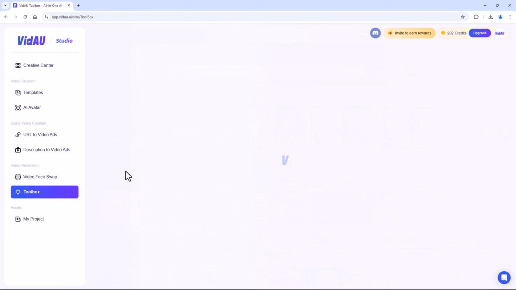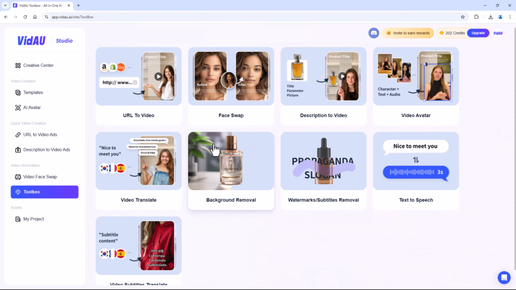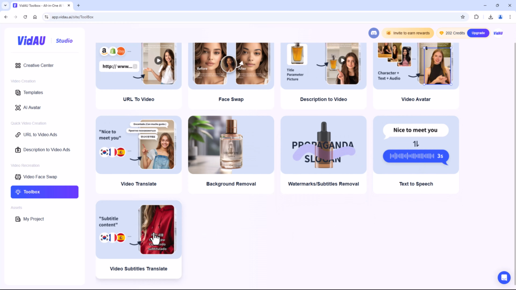Now let's talk about the Toolbox, where VidAU truly shines. Here, you'll find a variety of powerful tools like URL to video, swap faces, description to video, video avatar, video translate, backgrounds removal, watermark, subtitles removal, text-to-speech, and translate video subtitles, that can handle almost any video editing task you can think of.